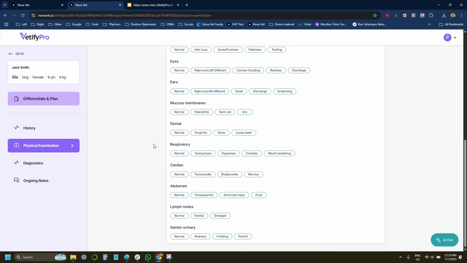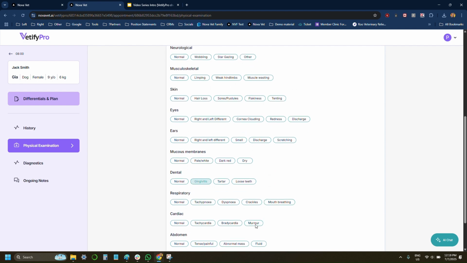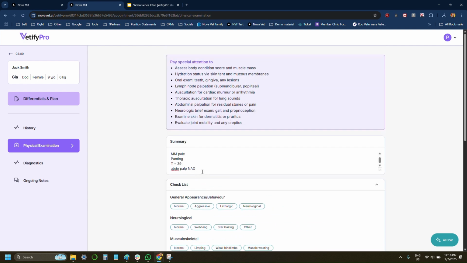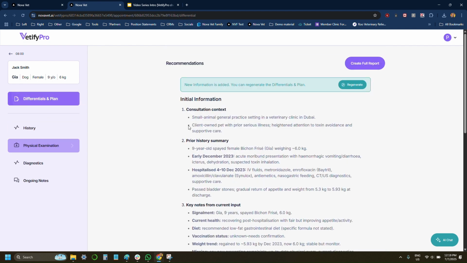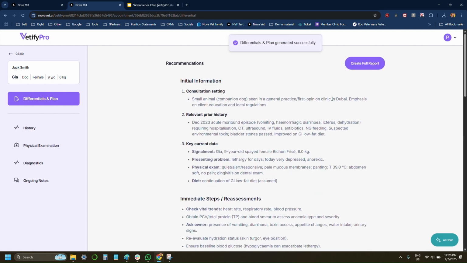We also have a checklist here for newer vets if you would like. We could maybe put in dental gingivitis, for example. However, you don't have to do that. Now let's regenerate our results. So this is the core cycle of VetifyPro. You add new information and you regenerate results, and you can keep doing this over and over. You can add new history, you can add new physical exams, and you can add new diagnostics or anything else, and it will regenerate the recommendations.